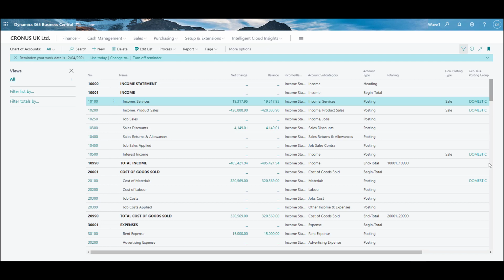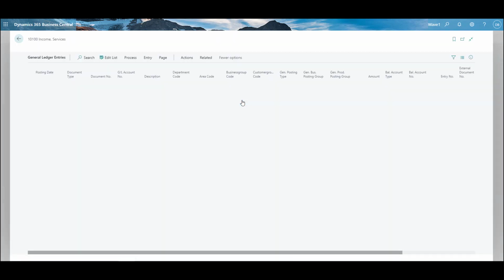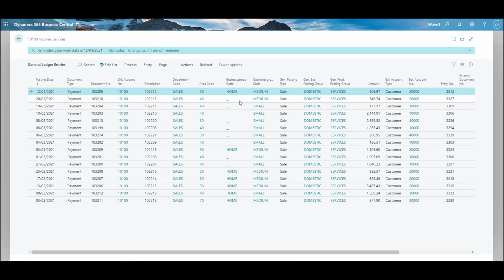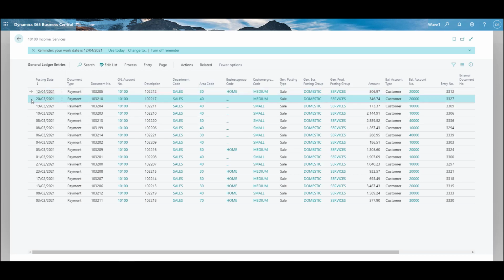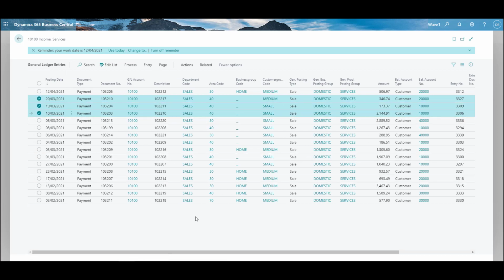So here we are in the chart of accounts, and if I drill in and look at the transactions, in here we can see we've got some dimension entries already in here, and what I'm going to do is just take these few here, and then we will correct the dimensions to be 30 home medium on these transactions here.